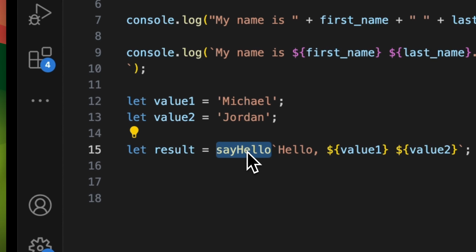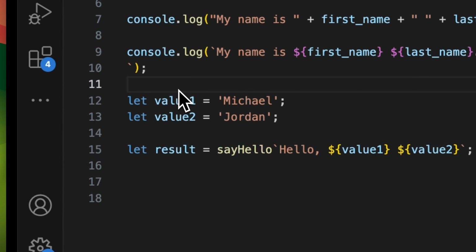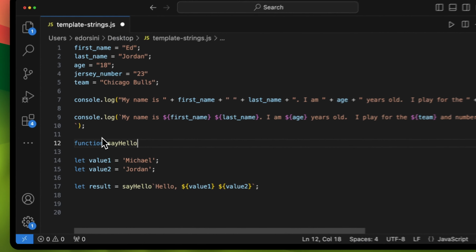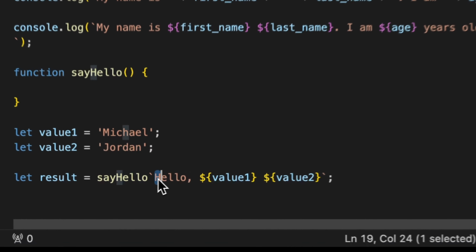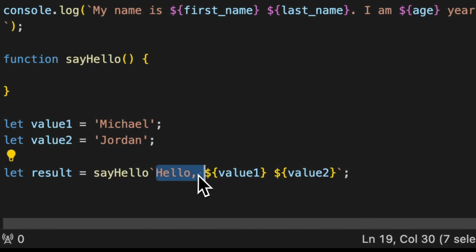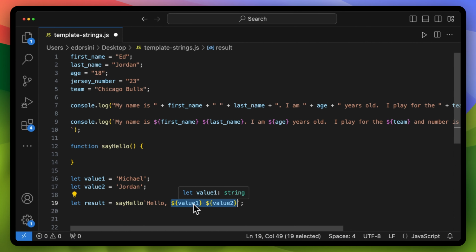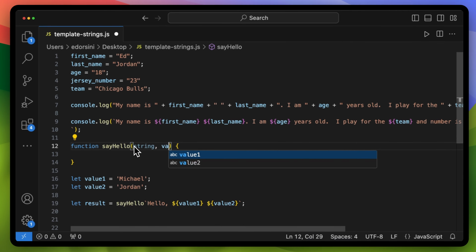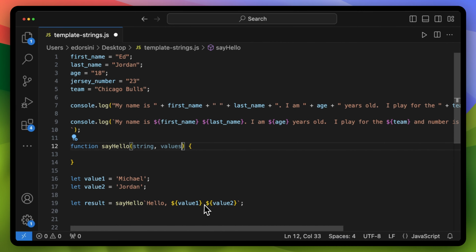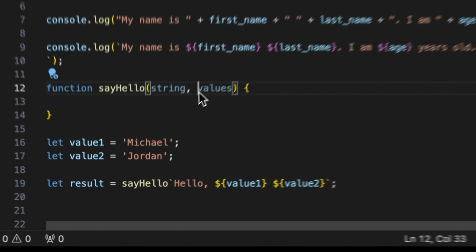So now we know we have to create this function called say hello. So we'll do that up here. We'll say function say hello. It's going to look like this. What is that going to do? Well, we know it's going to take some part of this, which is going to be called a string, and then there's going to be another parameter that this function is going to accept, and it's going to be the values, like value 1 and value 2. So let's call it the string, and let's call it the values. So the values, we know it could be 1 or 2 or 3 or 4, it could be many.